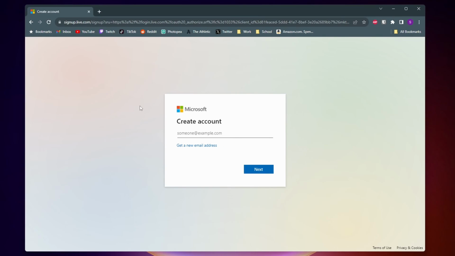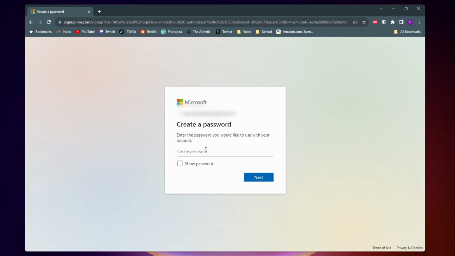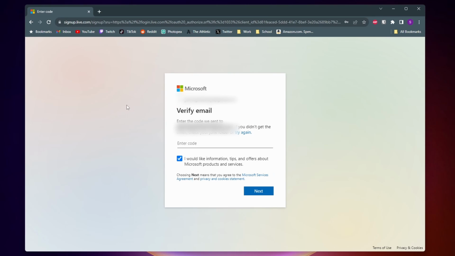You then want to go ahead and enter in the email that you want to associate with your Microsoft account, or you can even come down here and click on get a new email address, and you can create your own Microsoft email address. You then want to go ahead and create your password and then click on next. Then Microsoft's going to ask a little bit of personal information like what country you're from and what your date of birth is.